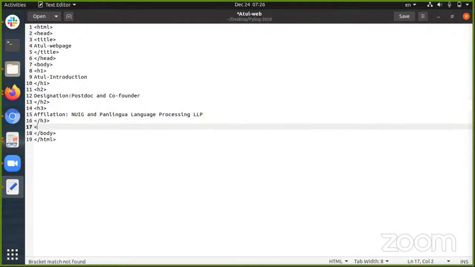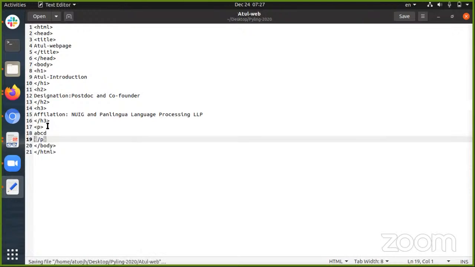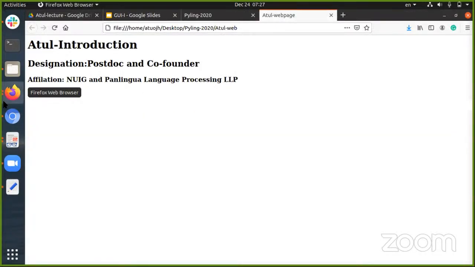Now let's start. If we want to write any paragraph, A, B, C, D, anything, it should be closed. Then we can reload, and it shows A, B, C, D here in paragraph format.